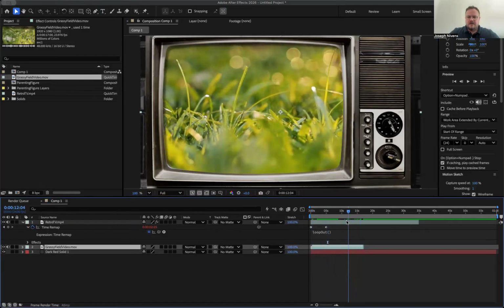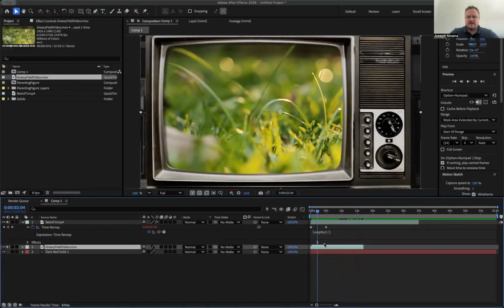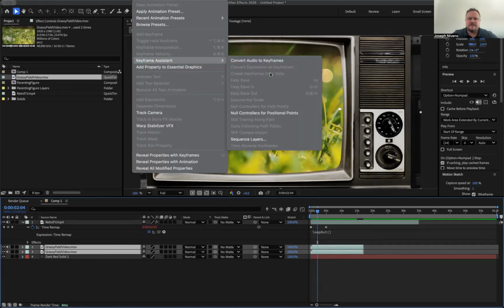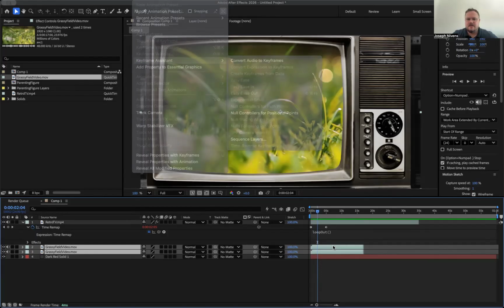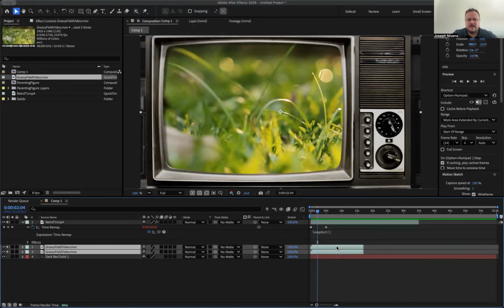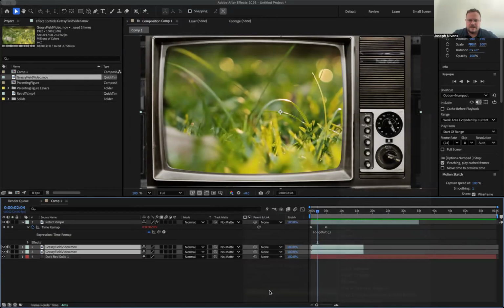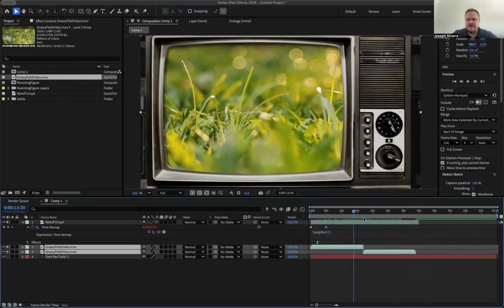Okay, so again, I do want this to be a little bit longer so I can loop it again. If you don't remember how to loop things, you could just copy and paste it, and then I could have them play one after the other by selecting the first one and then shift selecting the second, going up to Animation, Keyframe Assistant, and Sequence Layers, or I could select them both and right-click and go to Keyframe Assistant, Sequence Layers. And that's an easy way just to make the video continue.